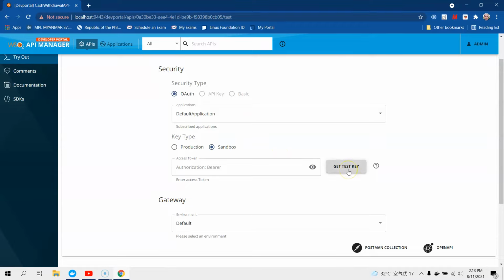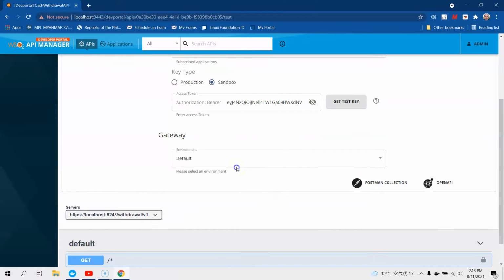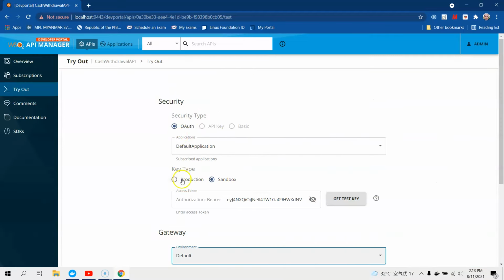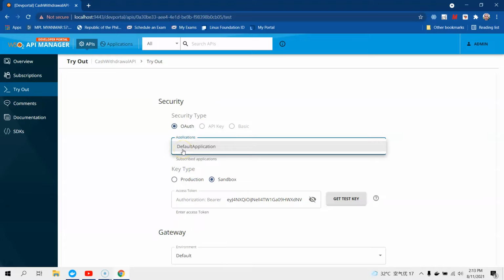So now I'm going to get the test key. Now I'm getting the generated authorization bearer. Our environment that we are using is the default API gateway. Then you can choose between two key types: sandbox or production. Then it's up to you if you want to change it. And now I only have the default application. So specifically, which default application are we going to subscribe with?